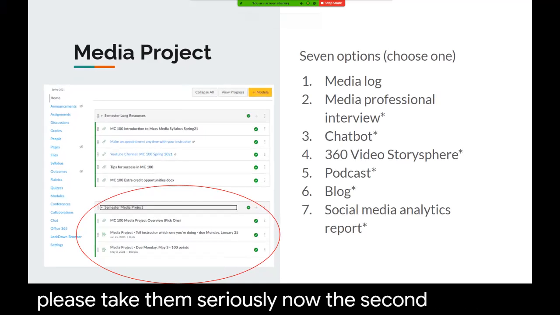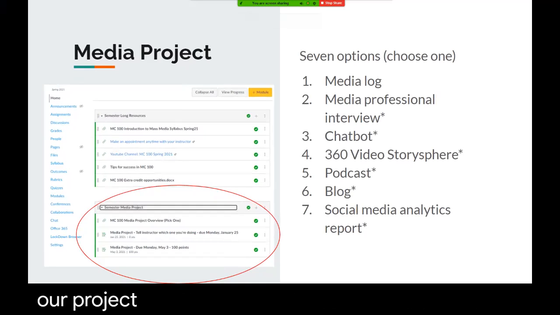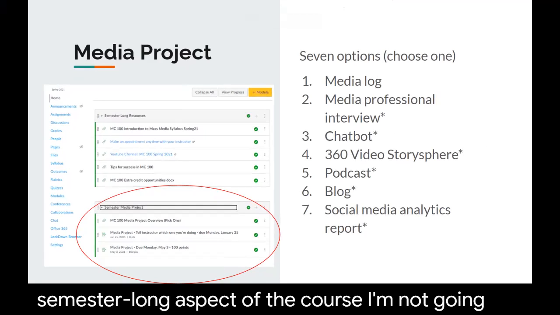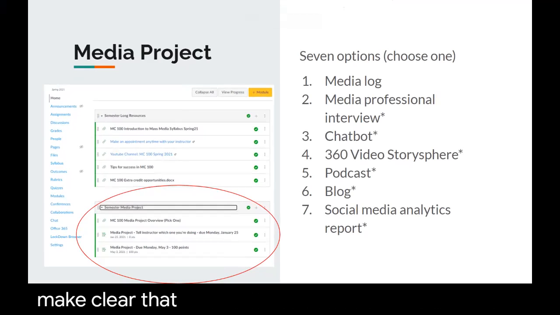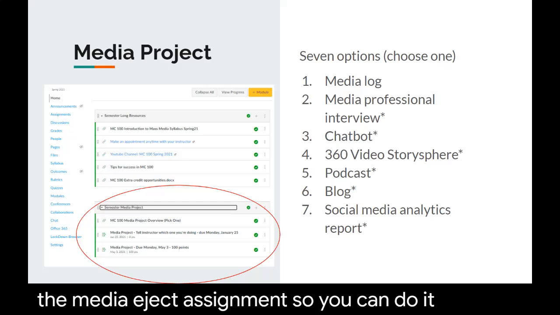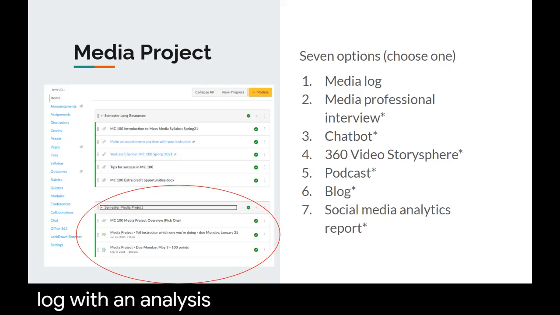Now, the second part of our projects is our media project. And this is actually a semester long aspect of the course. I'm not going to go into a ton of detail because the actual assignment overview is pretty detailed itself. But I wanted to just make clear that you have 7 different things that you can potentially do to meet the qualifications of the media project assignment. So you can do a media log with an analysis essay after.